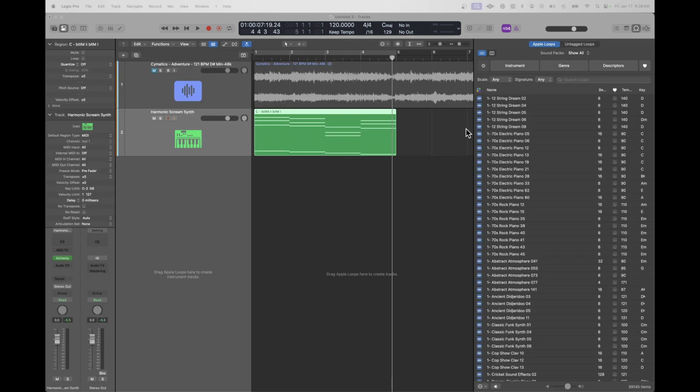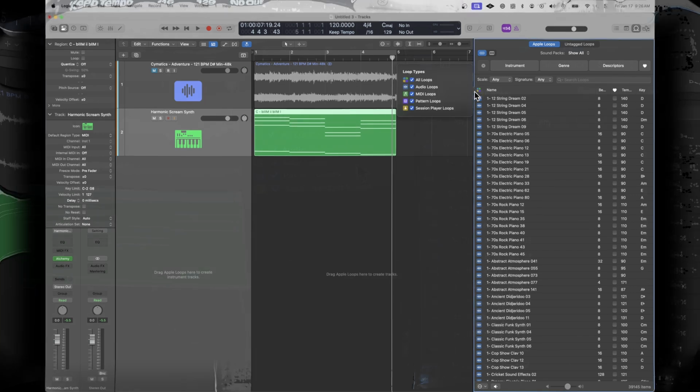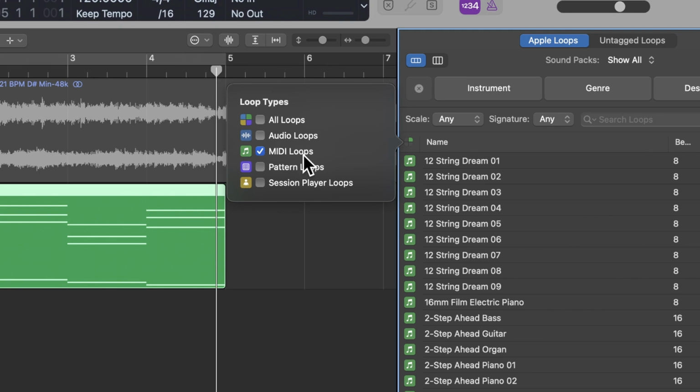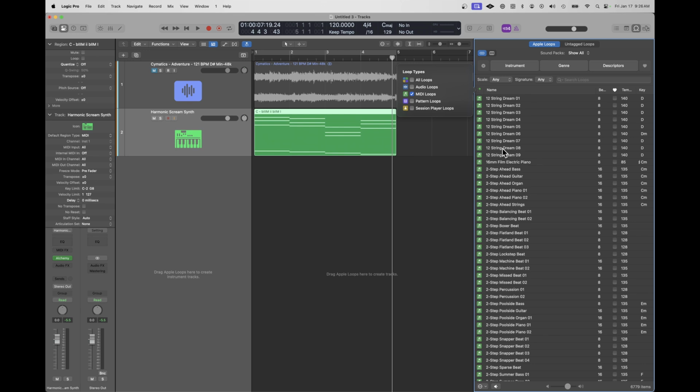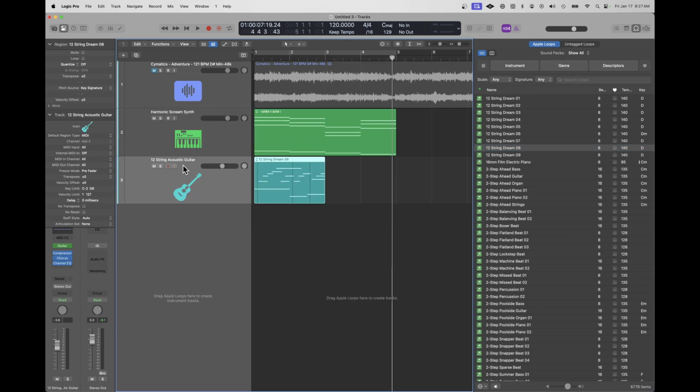One unique feature Logic has is MIDI loops that are in a specific format called CAF. You can enable these in the clip browser by just clicking on MIDI loops. And the interesting thing about these particular files is you can preview them. Because they are not MID files, they're CAF files, they do contain instructions on how they should be played. So you're hearing the MIDI, plus you're hearing some sound. A normal MIDI file would not have these, but you can drag these into your DAW as well. And you'll see it inherits the string acoustic guitar.